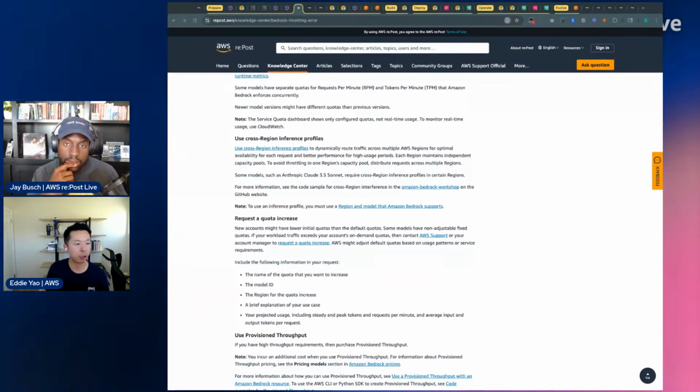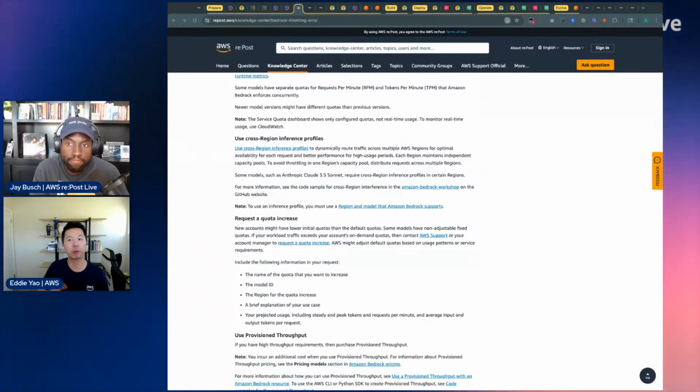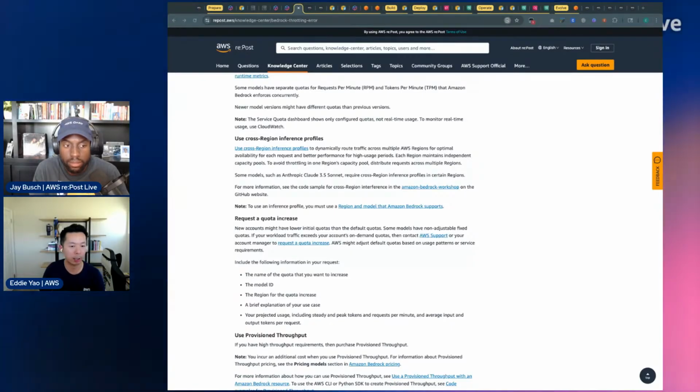So intelligent prompt routing is being able to understand the user request and then route those requests to different LLMs, so that you don't hit that specific model at the same time. That's another one.